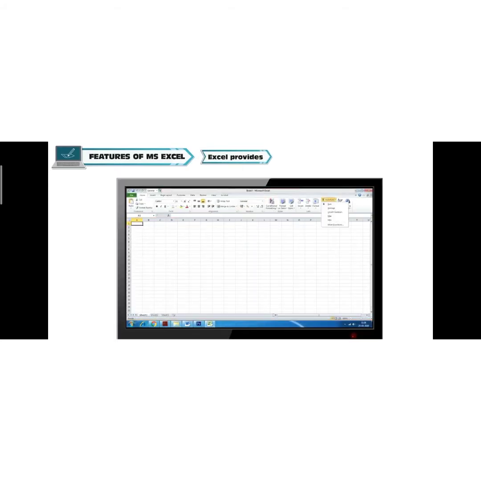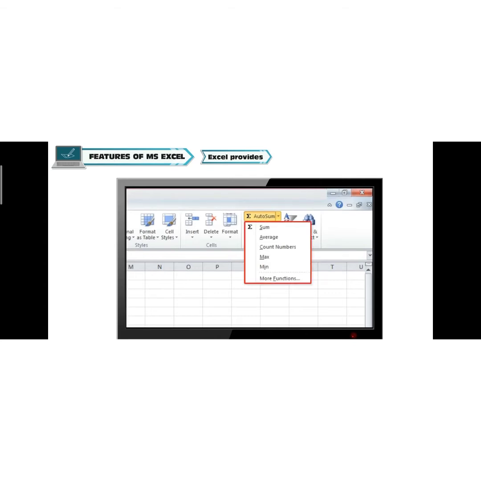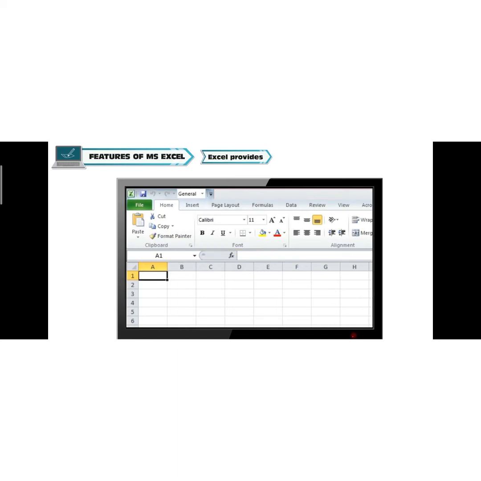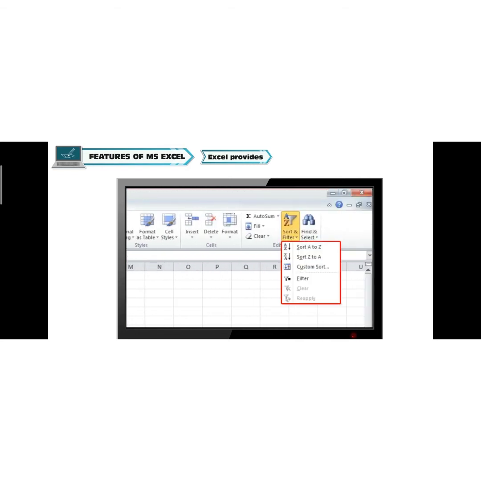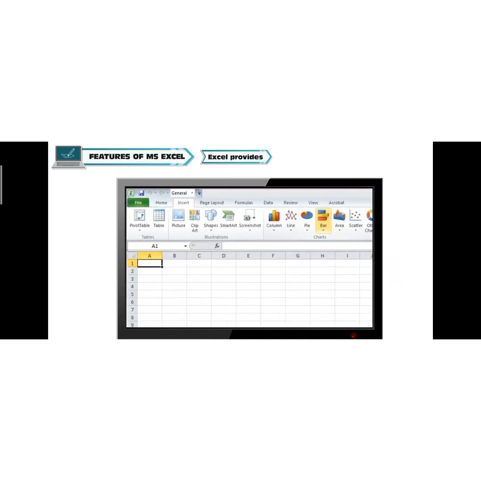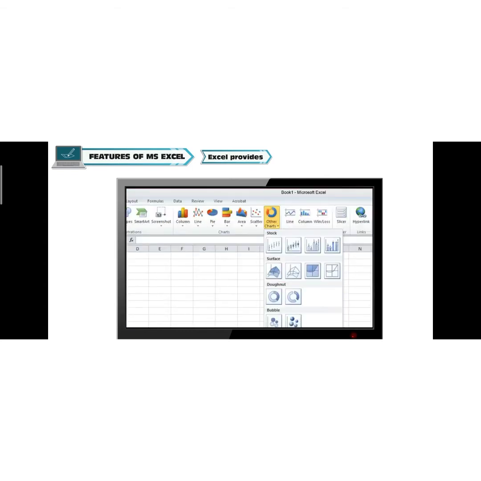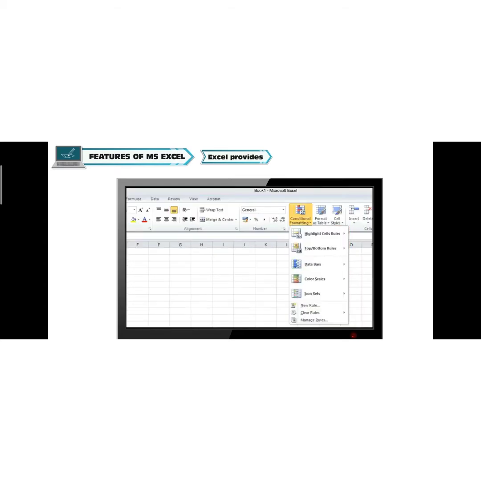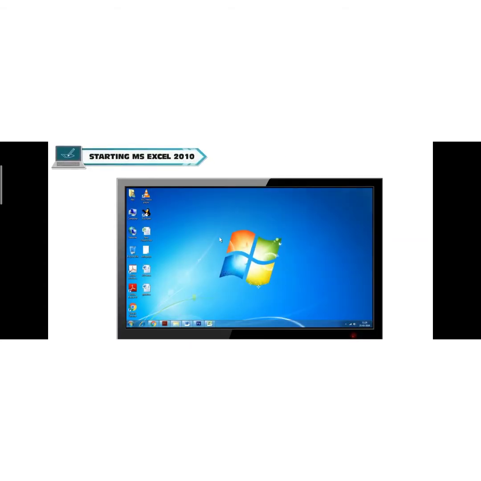Features of MS Excel. Excel provides spreadsheets and worksheets, calculations, all types of mathematical calculations, text manipulation and formatting. Sorting: data can be sorted in ascending or descending order. You can see here graphical tools, charts such as bar, column, pie, line, area, scatter. A chart can be inserted in a worksheet, radar chart, conditional formatting.